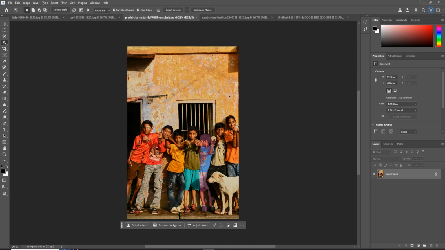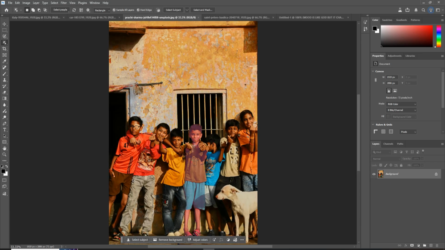So you can see that this one is automatically selected. Whatever you can select dress, you can select face. Okay, just to zoom this one and watch this. You can select specifically this guy, or another one you can select any one of them. Watch this. This one is the great feature.